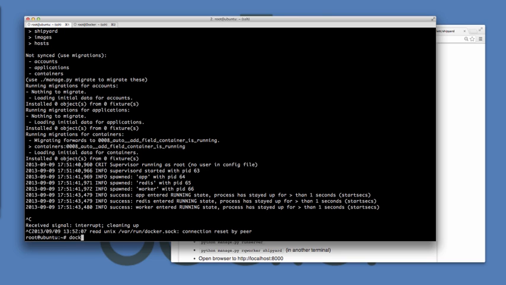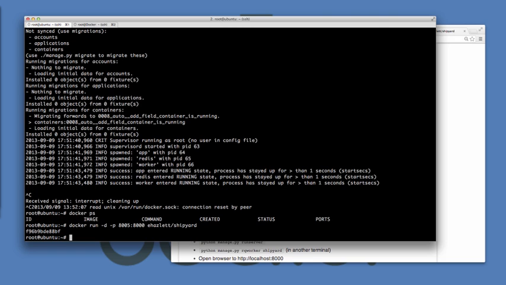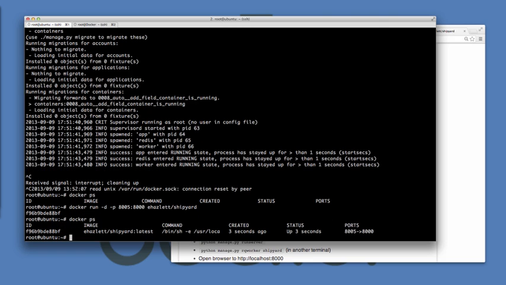And if you do a docker ps, you'll notice it's not running anymore. So what this command did is it told it to start up, but it didn't say start it in the background. So what we're going to do is the same thing, but we're going to start it in the background. Now if we do a docker ps, you'll see that it's running in the background.